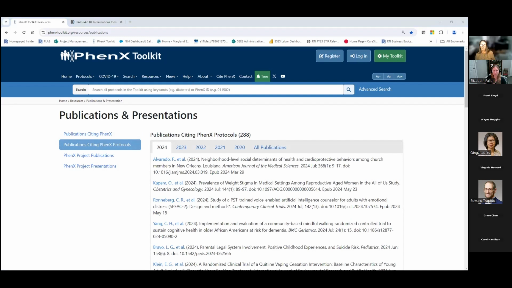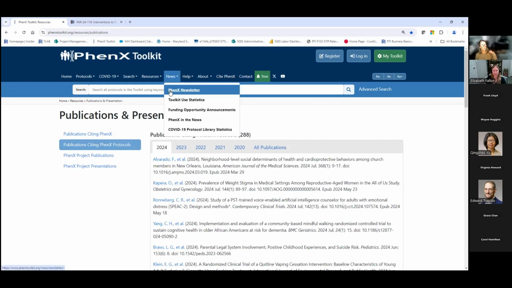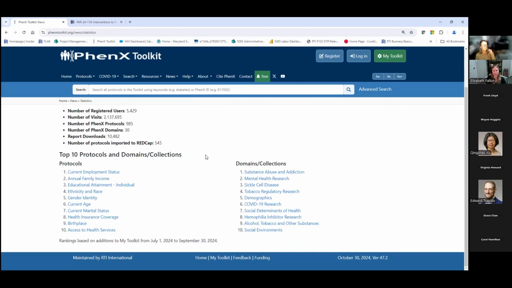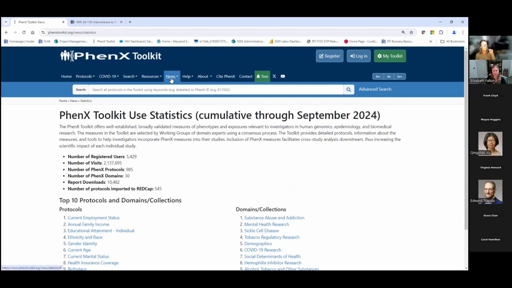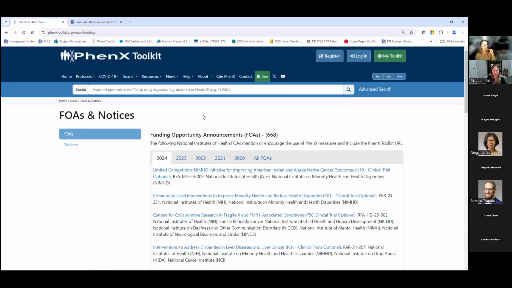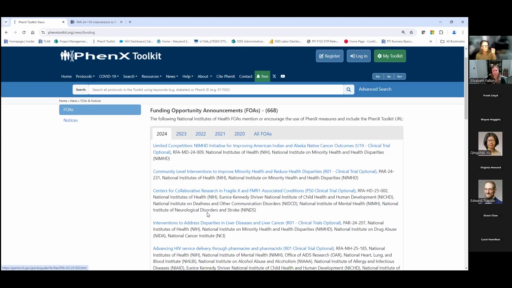The next item here is under news, where you can access the latest PhenX newsletter. There are toolkit use statistics that show the top 10 protocols and domains in the most recent quarter. And then there are the funding opportunity announcements that have actually mentioned PhenX in them. So these are all active links to the actual funding opportunity announcement.